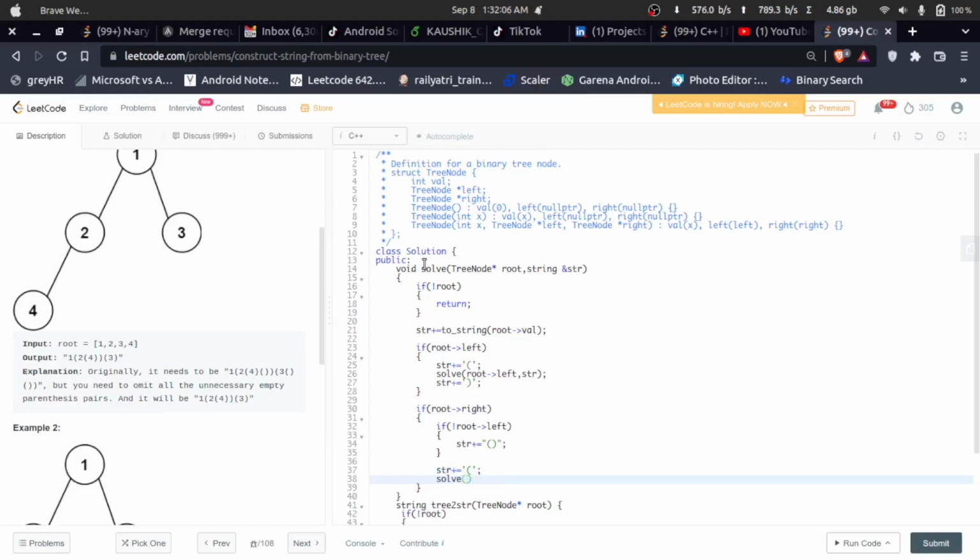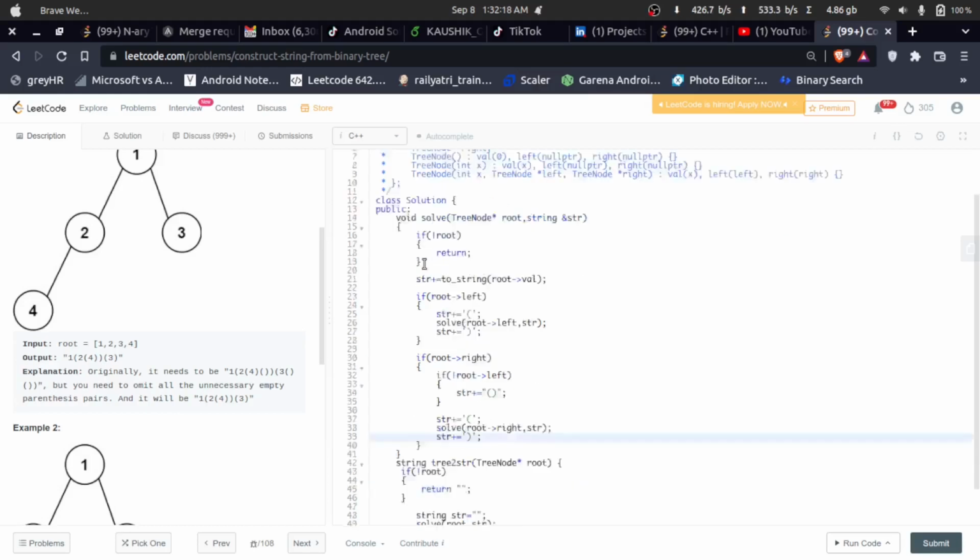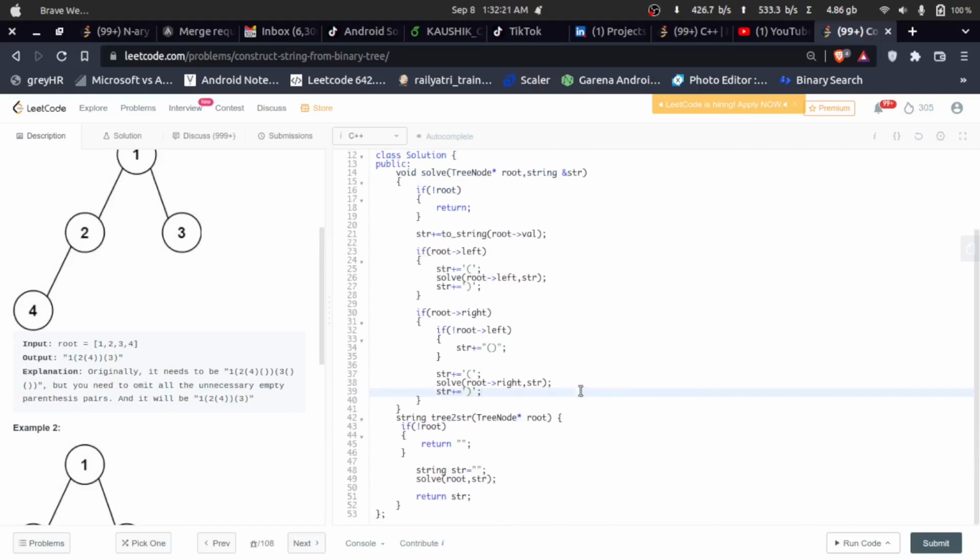Otherwise I add the same condition as for the left adding: solve root right and str, and then add the closing bracket. Now I have to check whether my logic is correct or not.